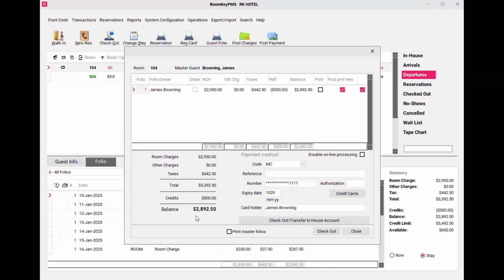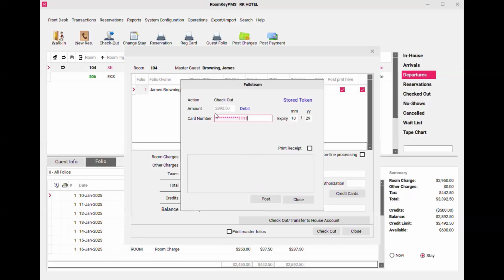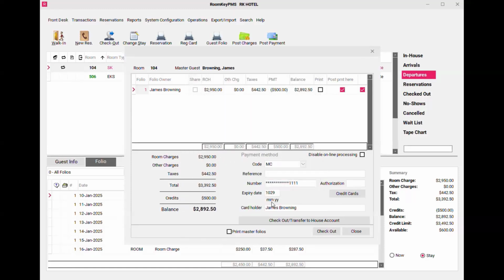Once the checkout window pops up, we'll see the outstanding balance and the payment method on file for this guest. You can simply click the checkout button, and this will enable our payment processing window. We can see here that we're going to be settling the full amount, and you can click post. You'll receive your approval message directly here in Roomkey. You can click OK, and you'll also receive confirmation that the guest was successfully checked out of that room.